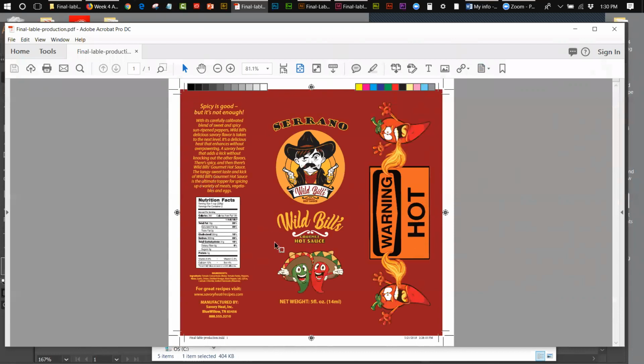We have everything that we need to produce this thing with our printer. Printer should have no trouble with this, and everybody should be happy, and we should end up with a very nice looking label on our bottle. Okay? So there we are. That's my review on that stuff.